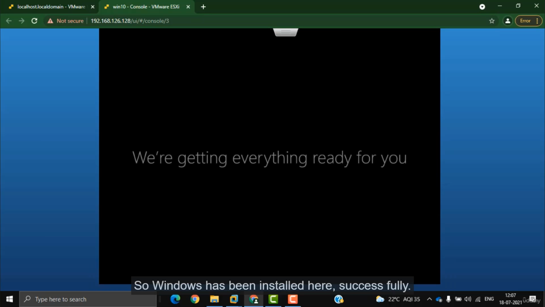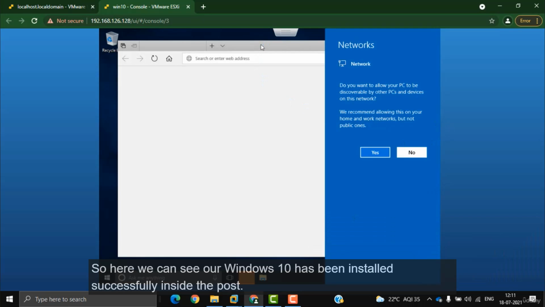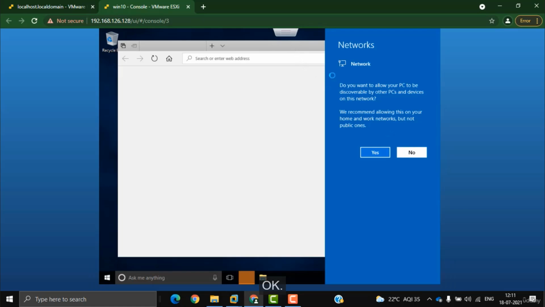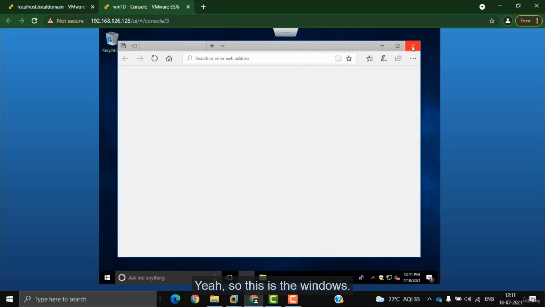So Windows has been installed here successfully. Wait for it to come up. Here we can see our Windows 10 has been installed successfully inside the host. Okay, here it is. So this is the Windows 10 which has been installed successfully. We're going to discuss what we're going to do in the next video. Thank you very much.